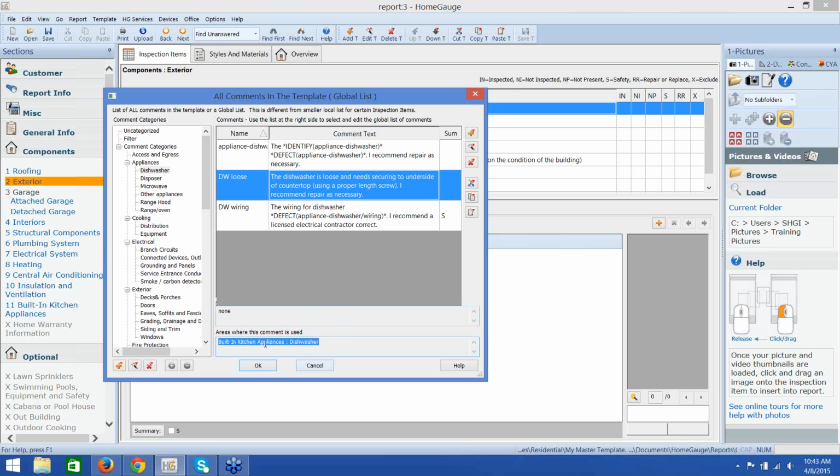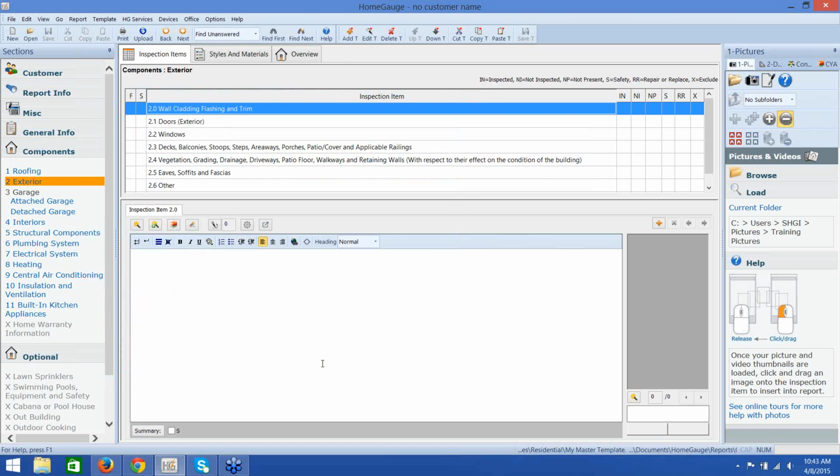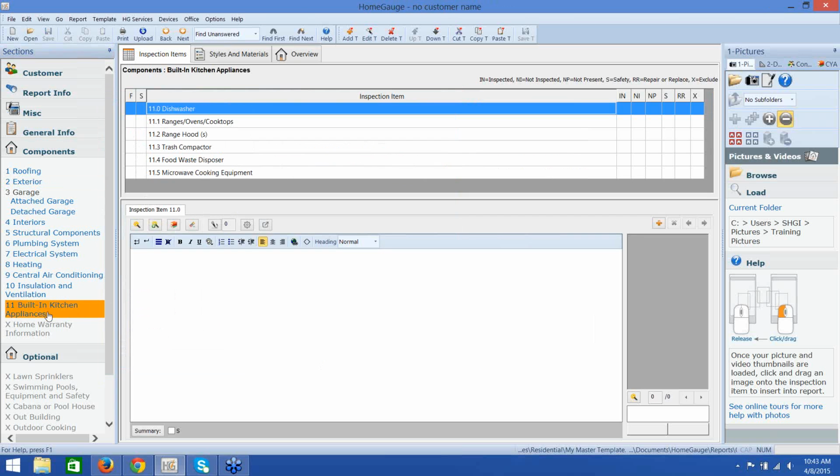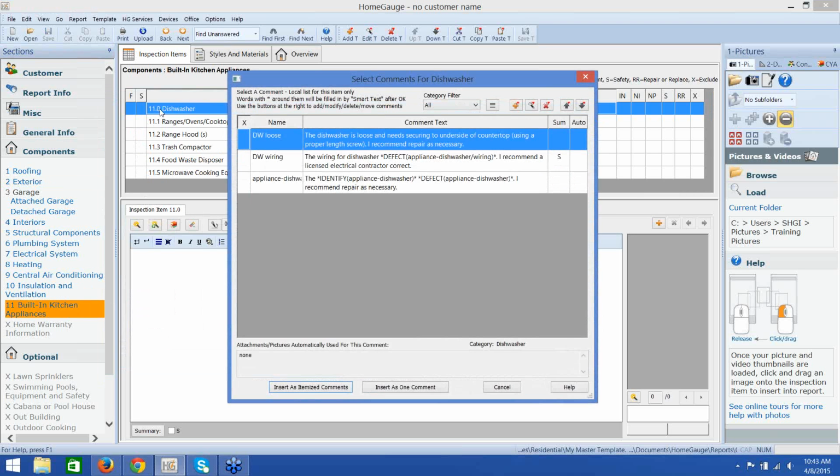So let's just look at that for a minute. Here's the built-in appliances dishwasher. This is the global list, and this is the permanent resting place, I guess, of all of the comments. So I'm going to hit cancel. I'm going to come into kitchen appliances, and here's dishwasher. Here's the one that says the dishwasher's loose.